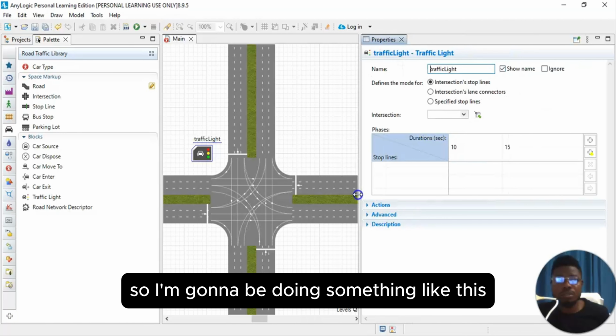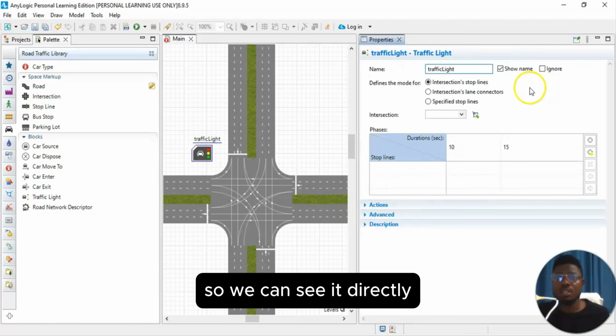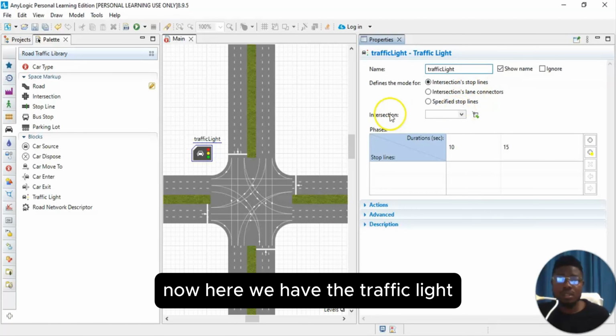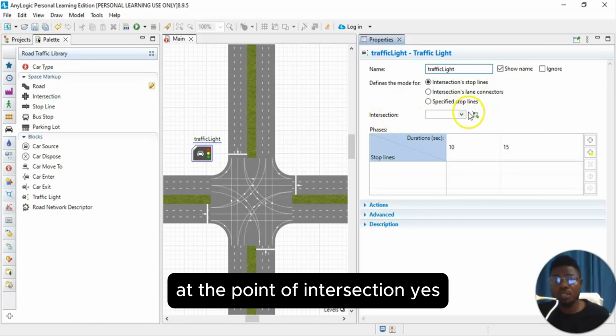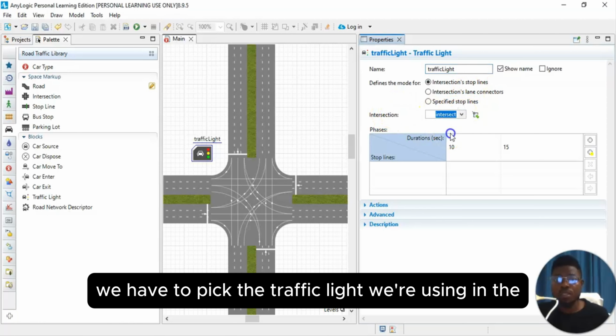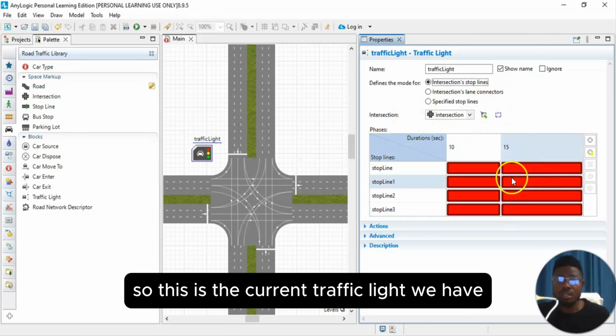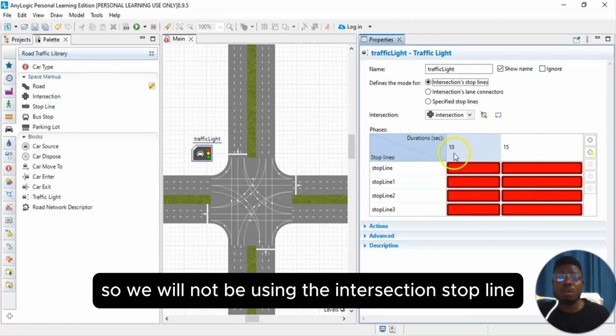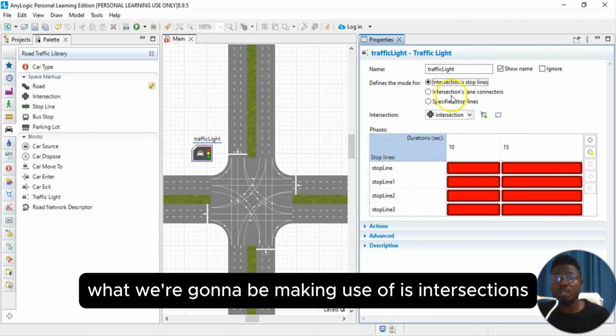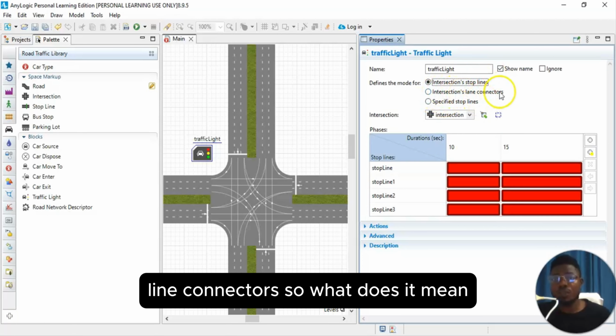I'm going to be doing something like this so we can see it directly. Now here we have the traffic light. The first thing we have to do at the point of intersection is pick the traffic light we're using. This is the current traffic light we have. We will not be using the intersection line like the one we have here. What we're going to make use of is intersection lane connectors.